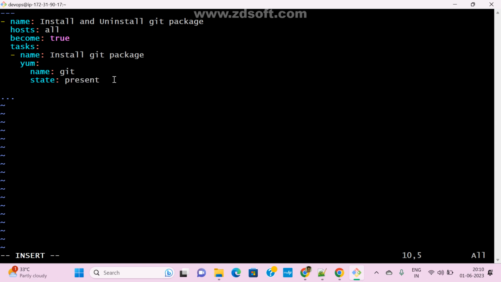Now I want to uninstall. Whenever we need, sometimes I want to install. Now see here, name colon uninstall git package. Now see here, same, right, yum, with name equal to git and state equal to... what is this? If you want to uninstall the git package, what is the command?